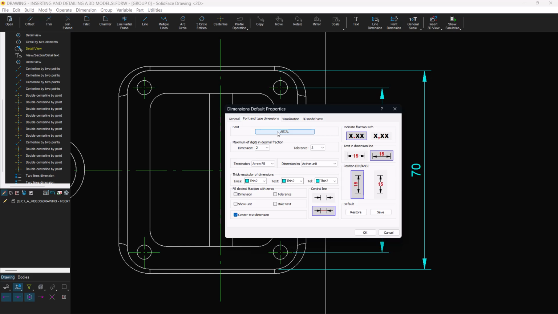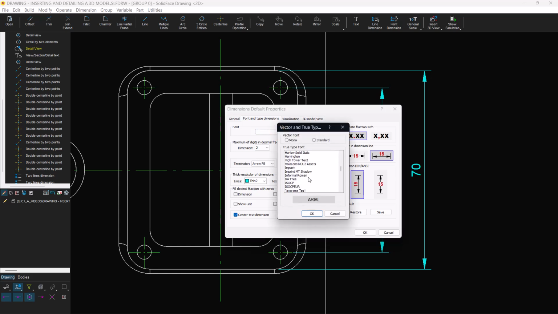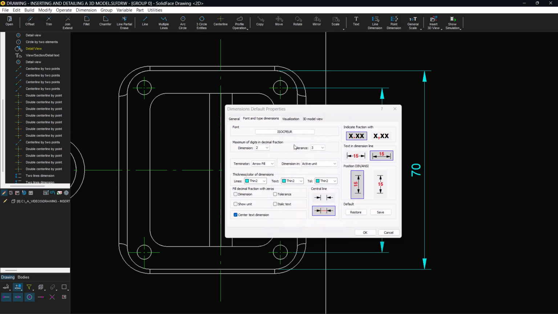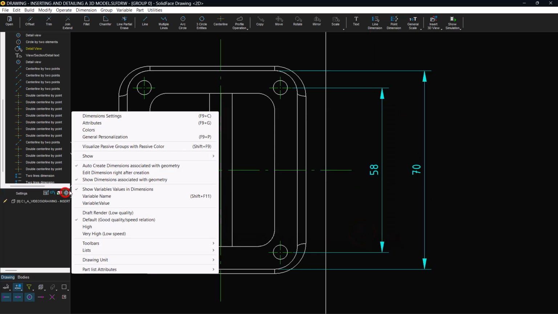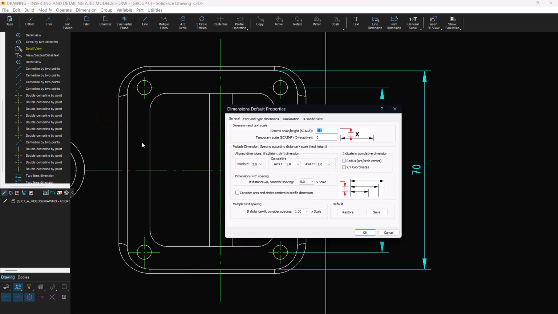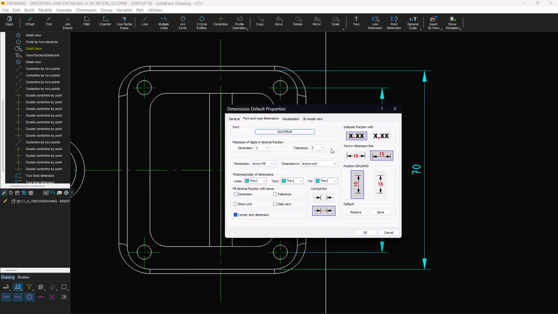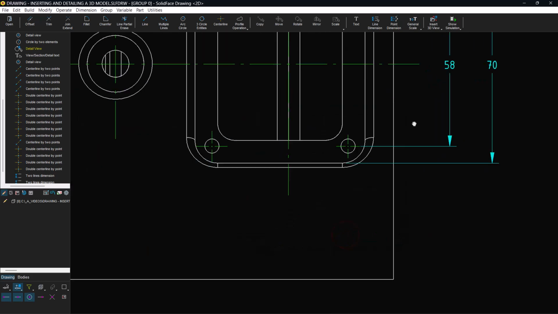Let's modify the active group dimension texts to the ISOC font. Configure to display the dimensions according to the AN size standard. You can save this configuration as default for the next groups and drawings. Create some dimensions of this view.